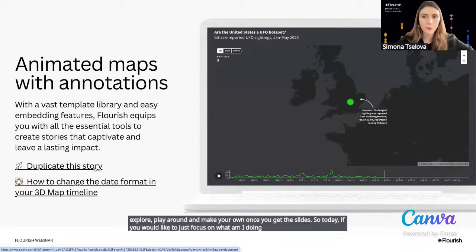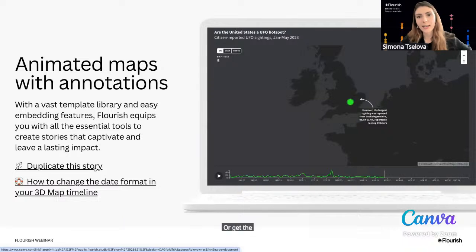So today, if you would like to just focus on what I am doing step by step, you don't have to recreate anything. You don't have to make any notes. You can always watch the recording or get the ready-made chart and try it out yourself after.